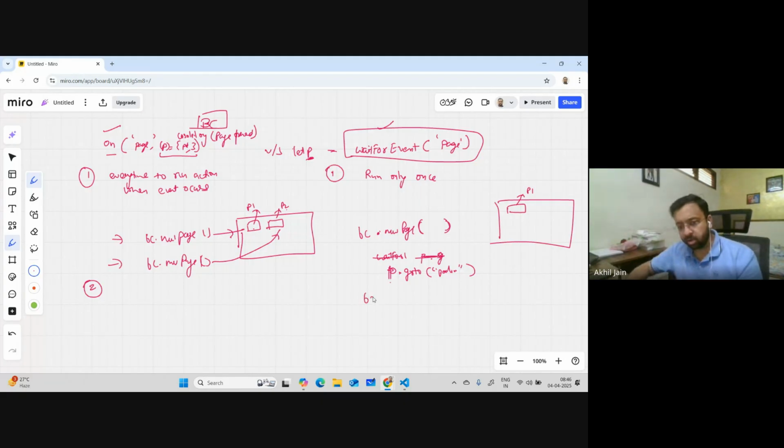Next time you do bc.new page, it will open a new page for sure, and let's say this is internally called p2. But the problem here is that p will not receive the new value. It has already been resolved and has already received the value. What is p pointing to? It is pointing to p1. So if you do p dot go to again, which page will it work on? It will work on this page, not this one. That's the major difference.